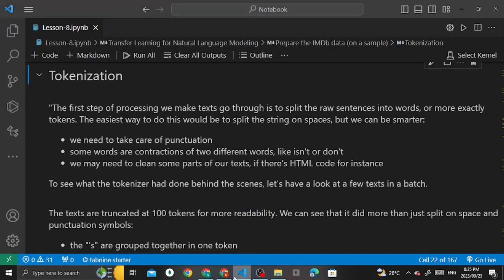So let's talk about tokenization again. The initial step in text processing involves breaking sentences into tokens, addressing punctuation, contractions, and potentially cleaning HTML code. This process avoids simple space-based splitting, and instead groups elements like 's as a single token. So contractions like, let me scroll it down.